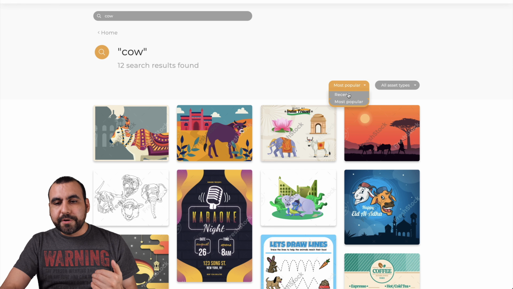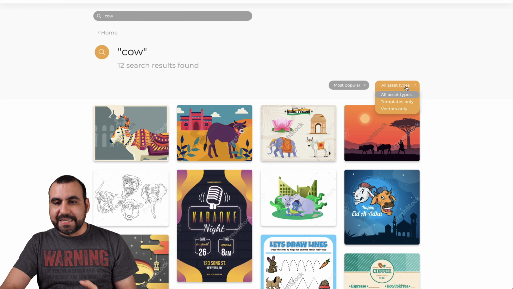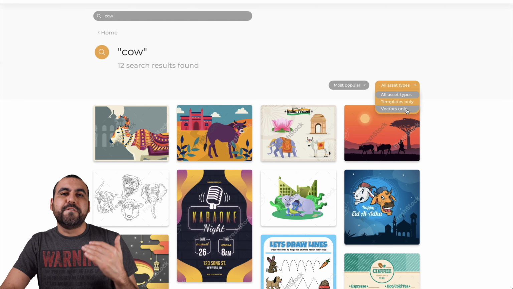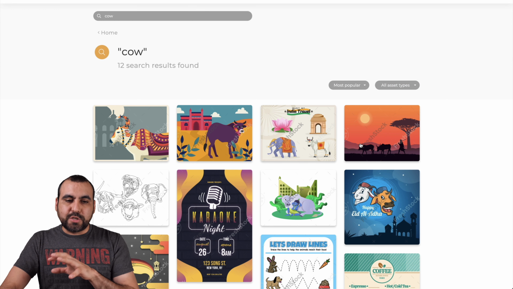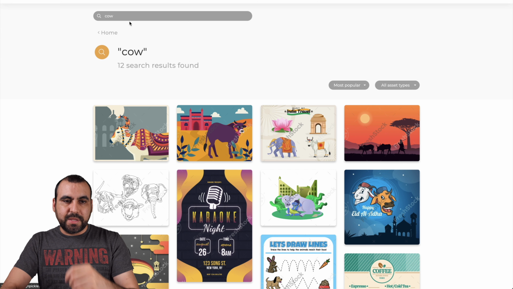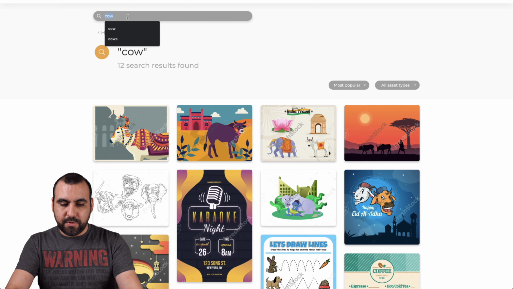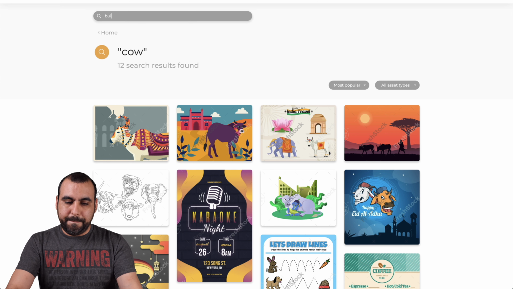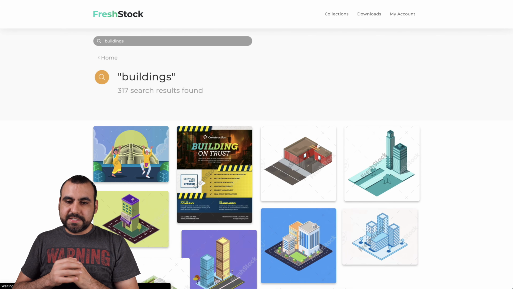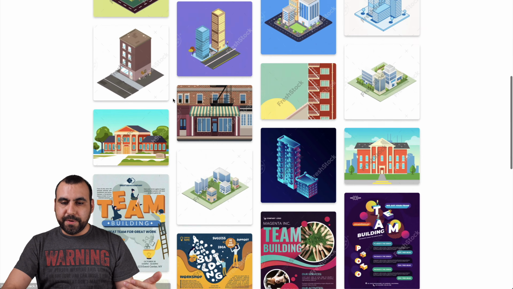You got most popular and recent ones, and you got the asset type. So you got templates only or vectors only. So that's what you get with this. Let's search for something a bit more popular. For example, now let's search for buildings. All right. Let's see what we get with buildings. This is what you get with buildings.